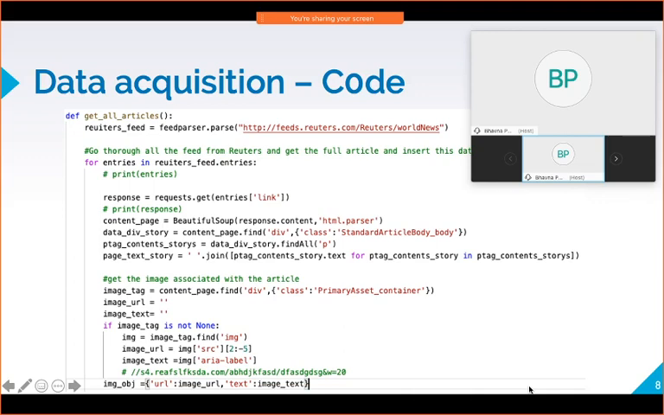Here we have made some objects like content page, data division story, page content stories, and page text stories, for division story, for content, and for text. We are using the images, and images are associated with the article. For the image we have image tag, image URL, image text. When the image tag is null, it will not display anything. And if an image is there, then it will show the image URL and image text.